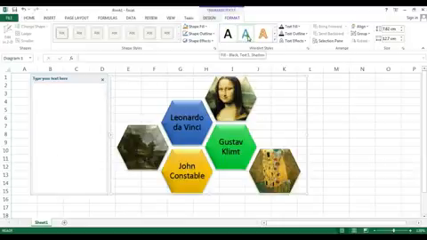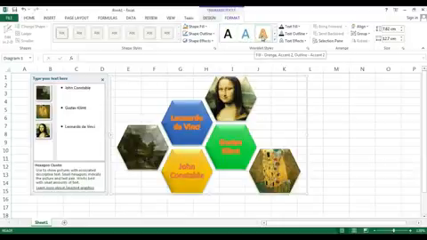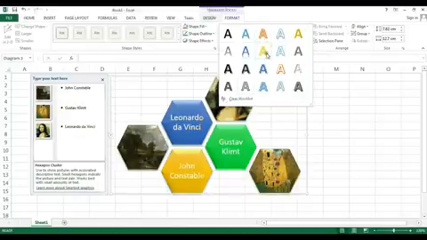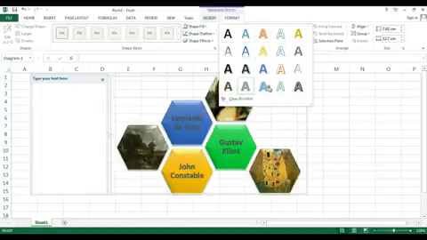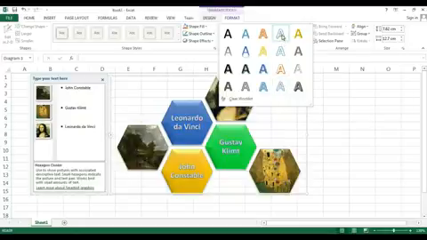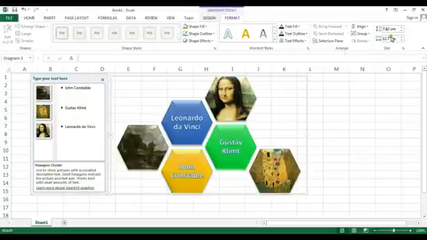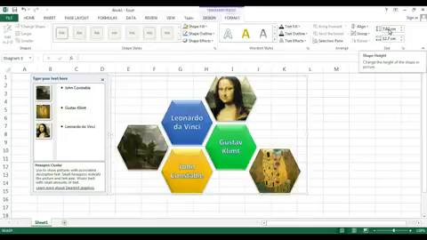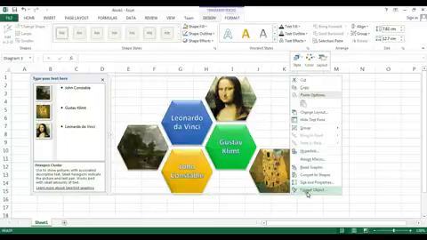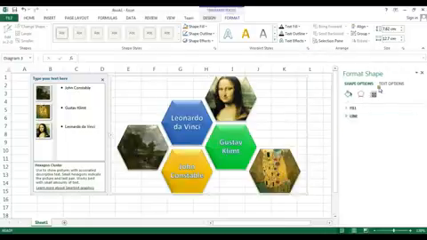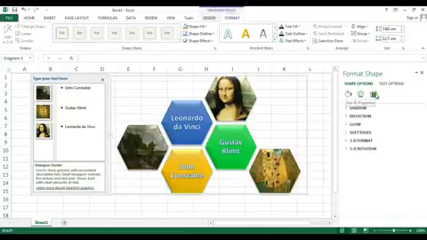Clicking any of these options, for example in the WordArt Styles, will change all the text options that appear within the diagram. And again, we have the same size options we had before. All of these options are also available if we right-click on our diagram, go to Format Object, and in the side pane we have our fill and line, our effects, and again our size and properties.